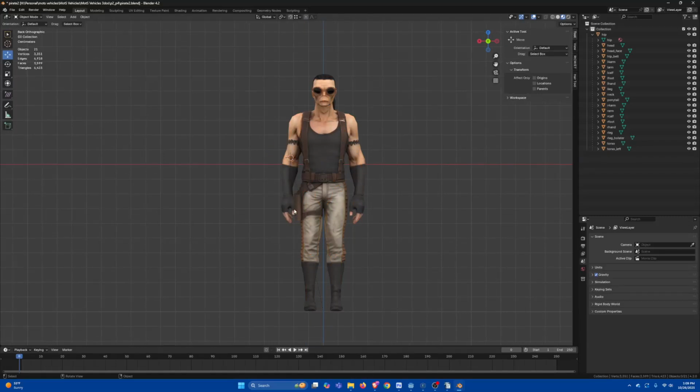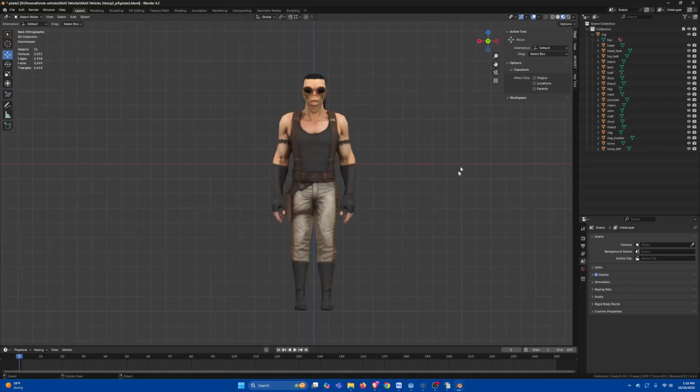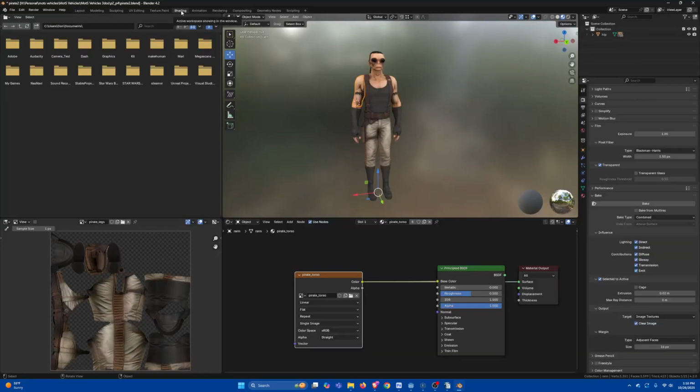And note that my model is missing the gun, but I've added that in later because this character uses 2 different guns in 2 different models. Now I need to talk about the textures. Go into the shading tab.